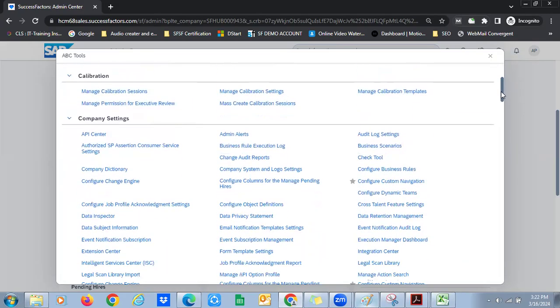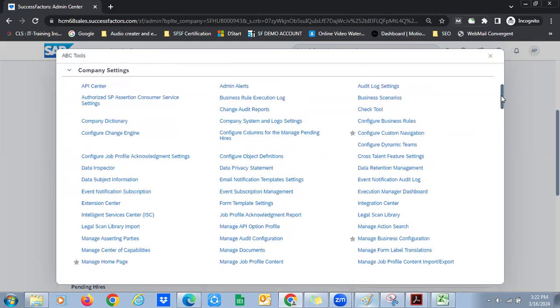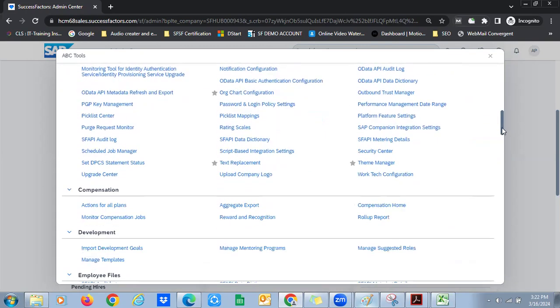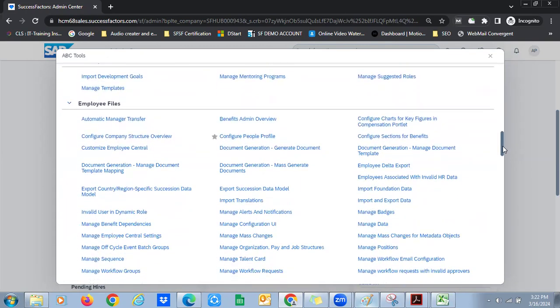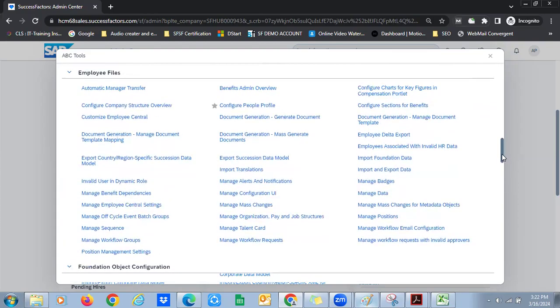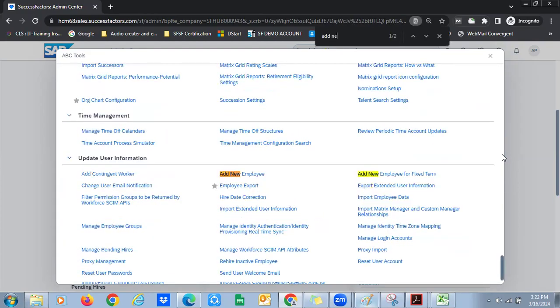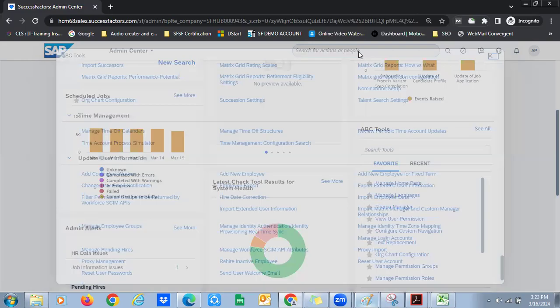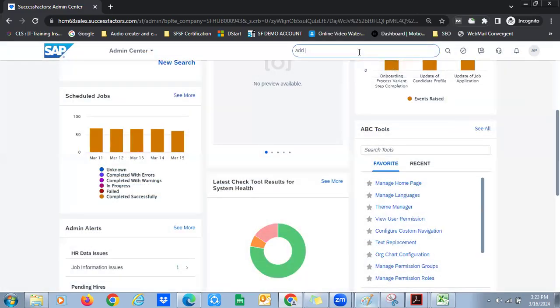So if I scroll down here, for EC, we are going to use company settings, and there is something called employee files. Okay, so these two actions we use for EC and other modules as well, but majorly it's EC. So if I want to hire someone, I have to go to action by the name of add new employee. Okay. So either you can search that action here, or you can directly search in a search bar as well. Both options work.